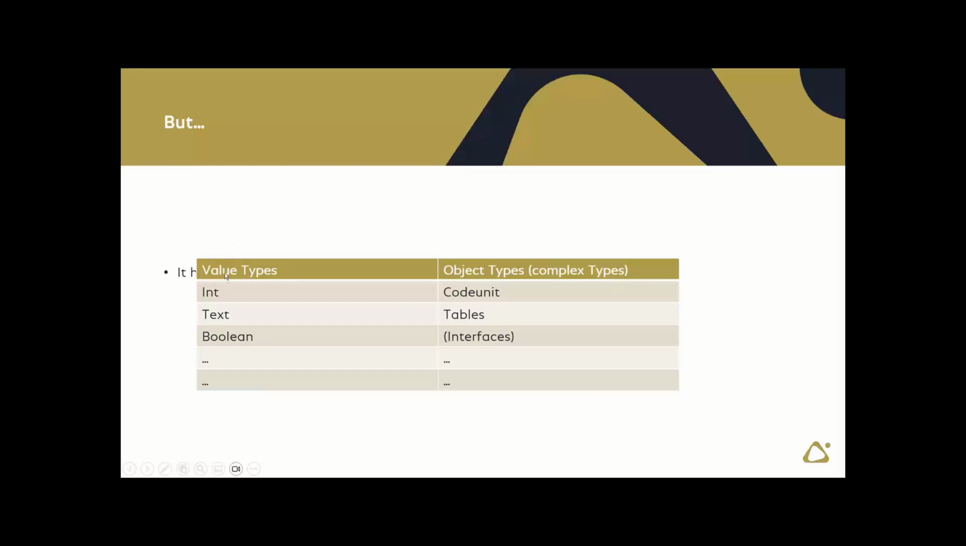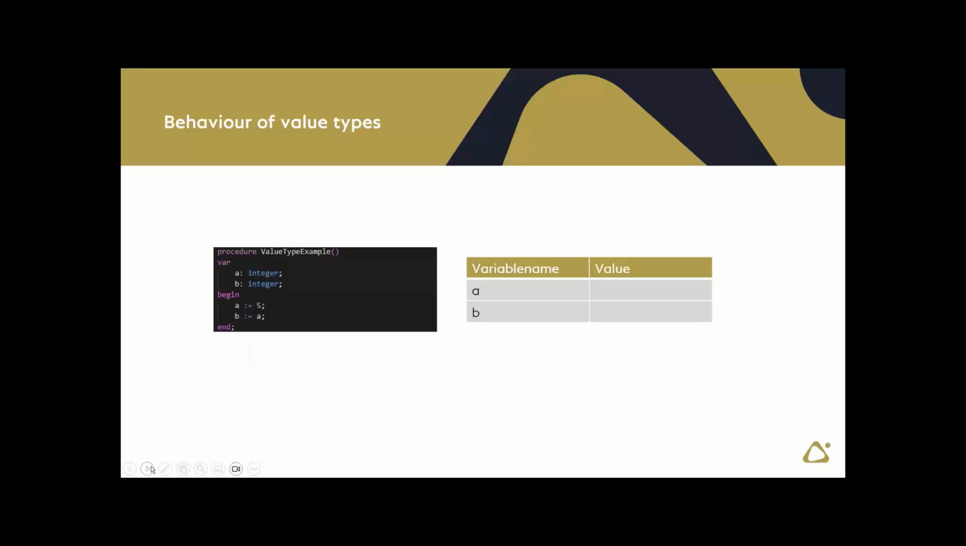I will just describe. We have value types, which are all basic types like integer, text, boolean, character, or something like that. And we have object types. So every complex type is an object type, which is stored as a reference in the memory. So code units, for example, tables, interfaces, and everything which can have procedures is an object type. The 2 types have different behavior.